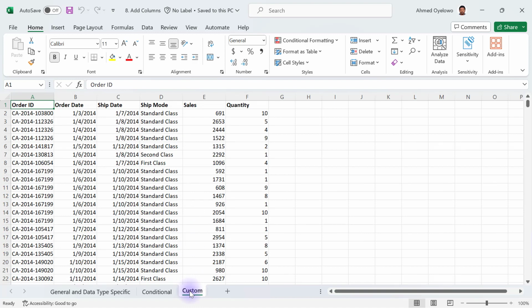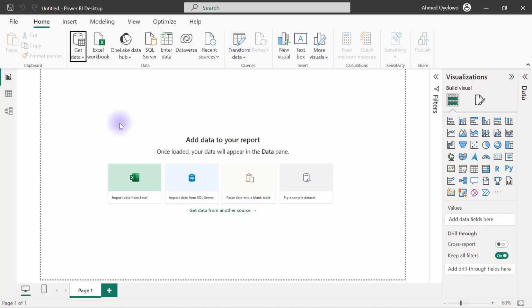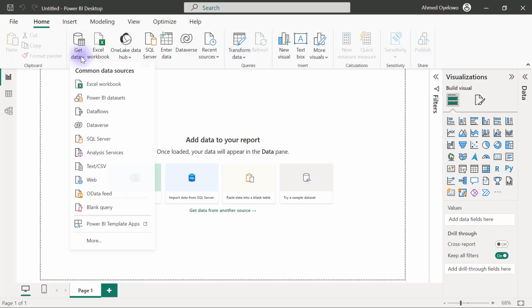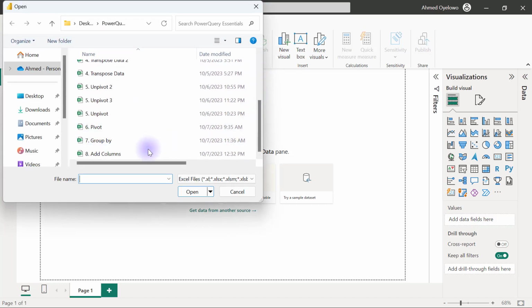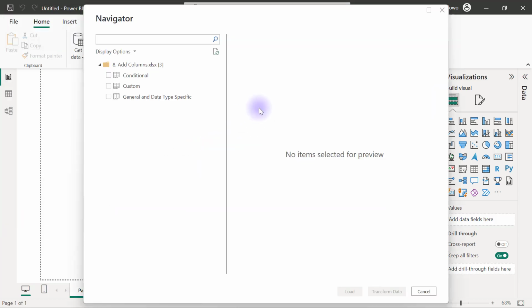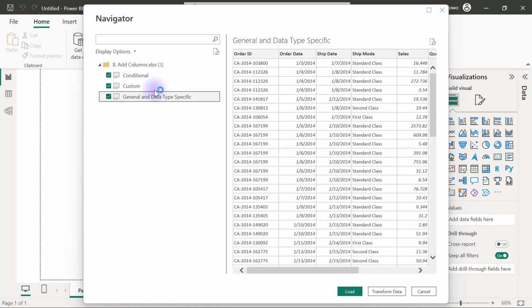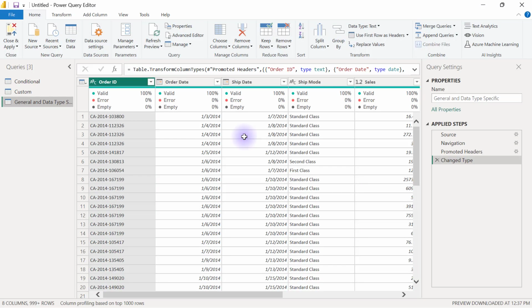So I will import each one of them, one after the other, or I may just bring them all in at the same time and discuss different topics in adding columns in Power Query. In my fresh Power BI desktop file, I'm going to get data from Excel workbook. I'm connecting to number 8 file, add columns. And I'll be bringing in all 3 of them at the same time, even though I'm going to discuss each one of them separately. I will click on transform data to open up my Power Query editor. And I'm going to start with the general and data type specific.